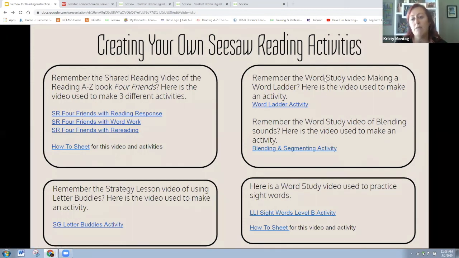On this one, remember the word study video with the word ladder with the little spotlight? Well, I put that video into the activity and then I Googled word ladders and I found a worksheet on word ladders. I just put that straight in and that's now my activity. The kids can change the sound on the worksheet with their little pen tool.